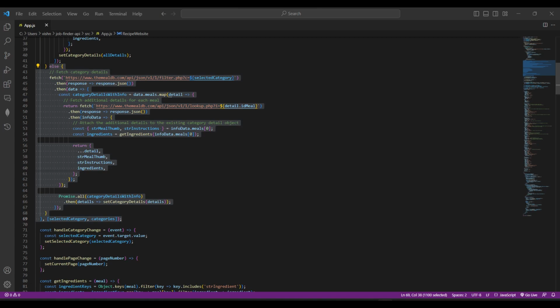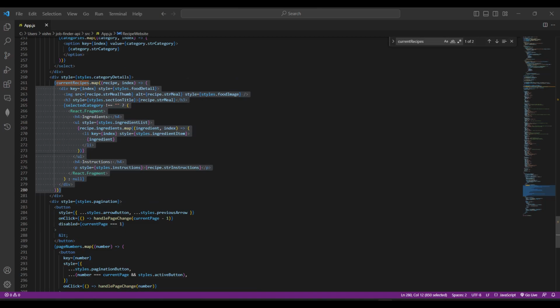So for the dynamic UI updates, the selectedCategory state is updated when the user selects a category from the drop-down menu. It triggers a re-render of the component, and the second useEffect hook is executed to fetch and update the category details accordingly. The categoryDetails state contains an array of recipes based on the selected category. The component renders the recipe details dynamically by mapping over the currentRecipes array and displaying the relevant information such as the recipe image, title, ingredients, and instructions.